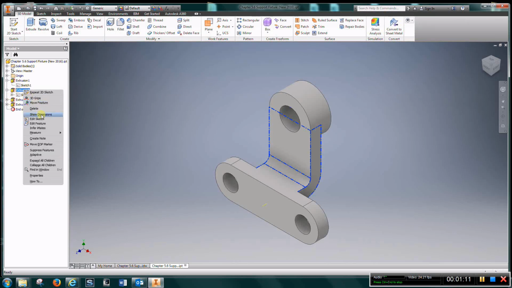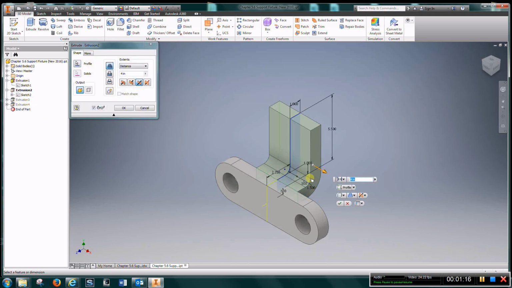On that extrusion, let's take a look at this. Okay, it's 4 inches. Make sure you choose to extrude it in both directions equally here. Ordinarily, we choose this one, but we're going to do this one here. Okay, 4 inches.